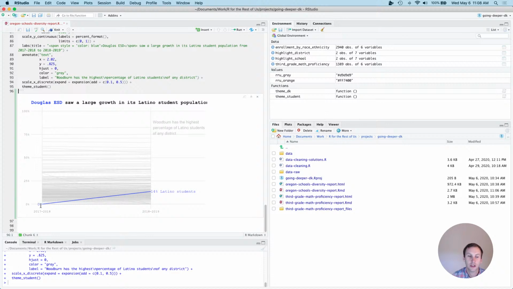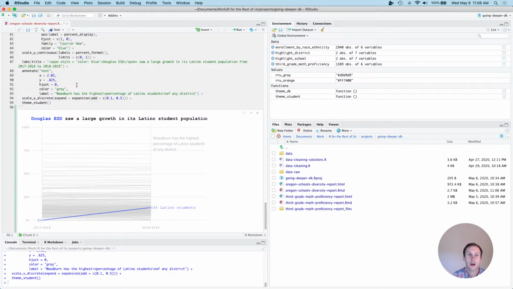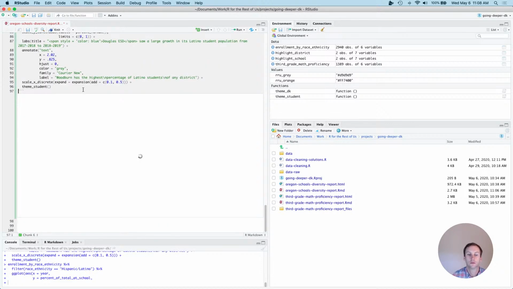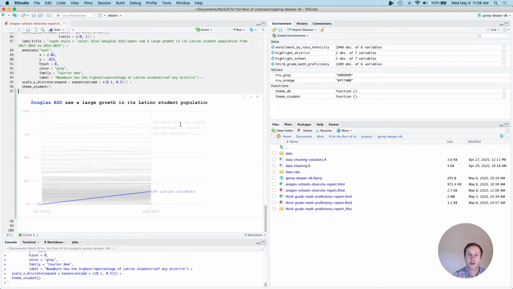So that changed it here. And then I'll also do it in my annotation layer. So family equals Courier New. And now it's changed it here.